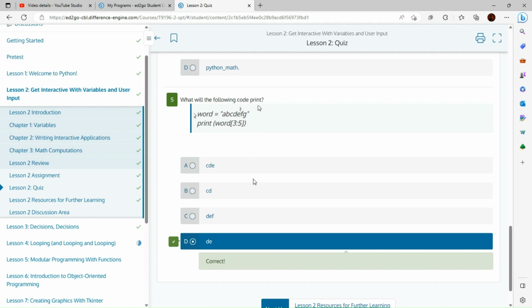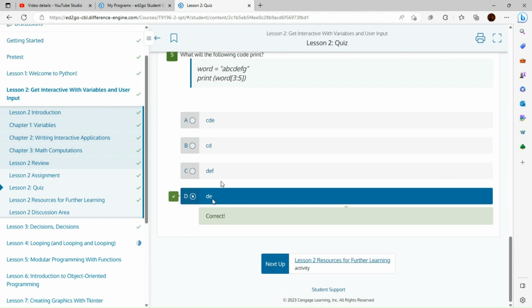Okay, what will the following code print? Word equals ABCDEF. Print word 3 through 5, and we figured it was D and E because it starts at 3, ends at 5: 0, 1, 2, 3, 4, 5, and then it's going to show the E, the one before it. D and E, right? It shows the one before it.